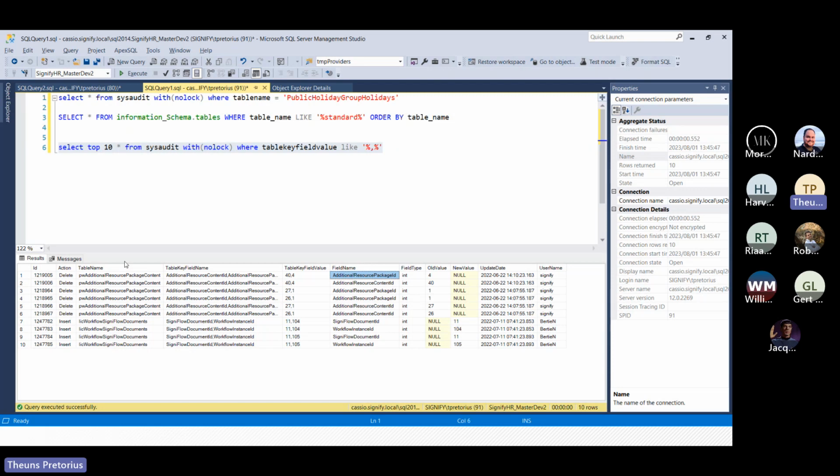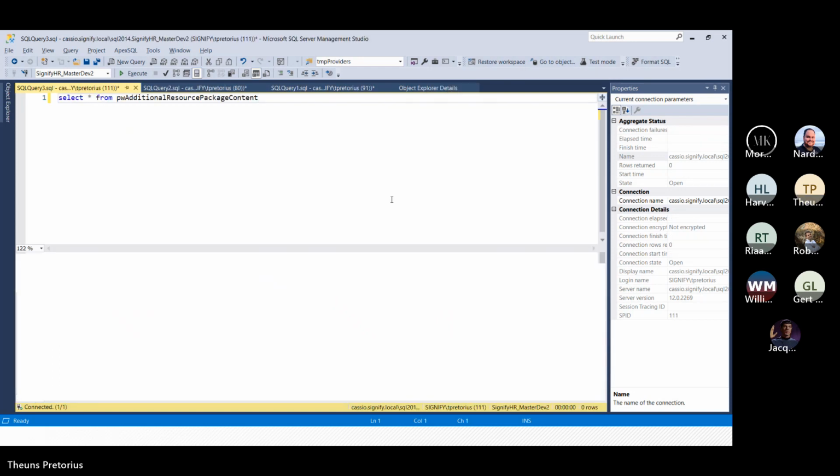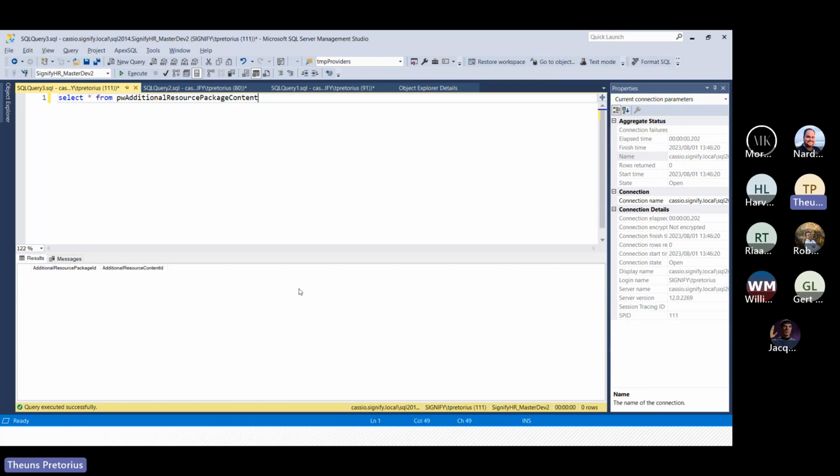Let's just do a select from this table just to demonstrate what the structure of this table is. So this is one of those tables that just contains a link between two other tables. So it basically caters for many-to-many relationships. That's correct, Nardis? Yes, that's correct. So we have many-to-many relationships between two tables, in this case between an additional resource package and additional resource content. So content is shared over packages.